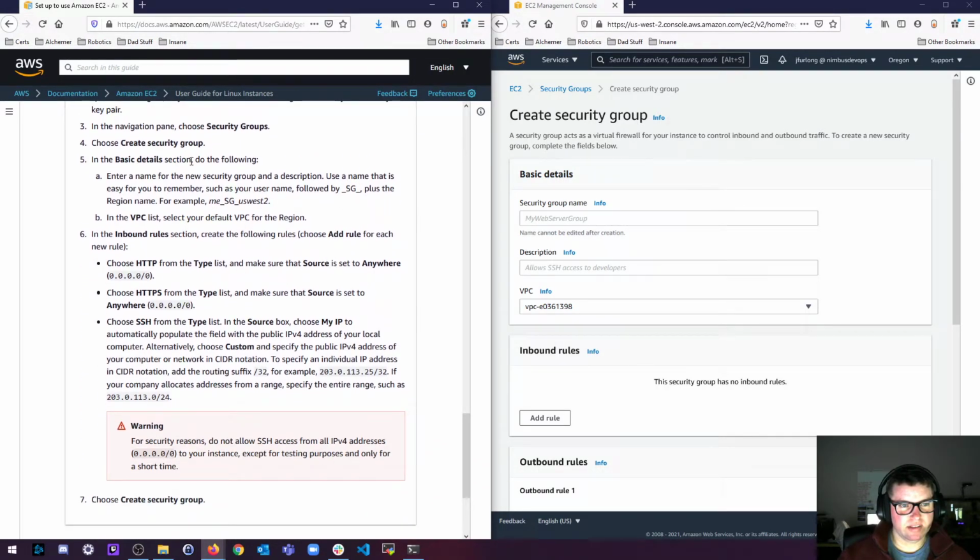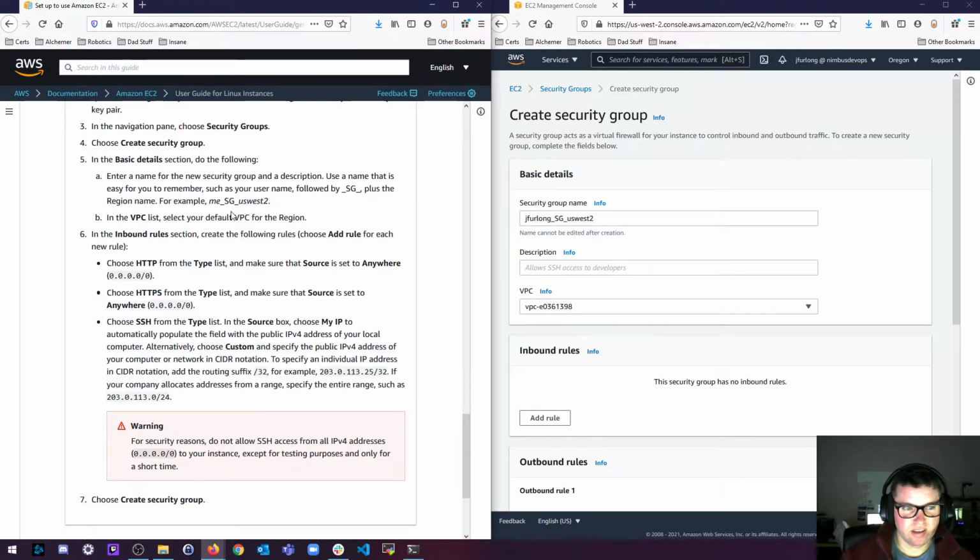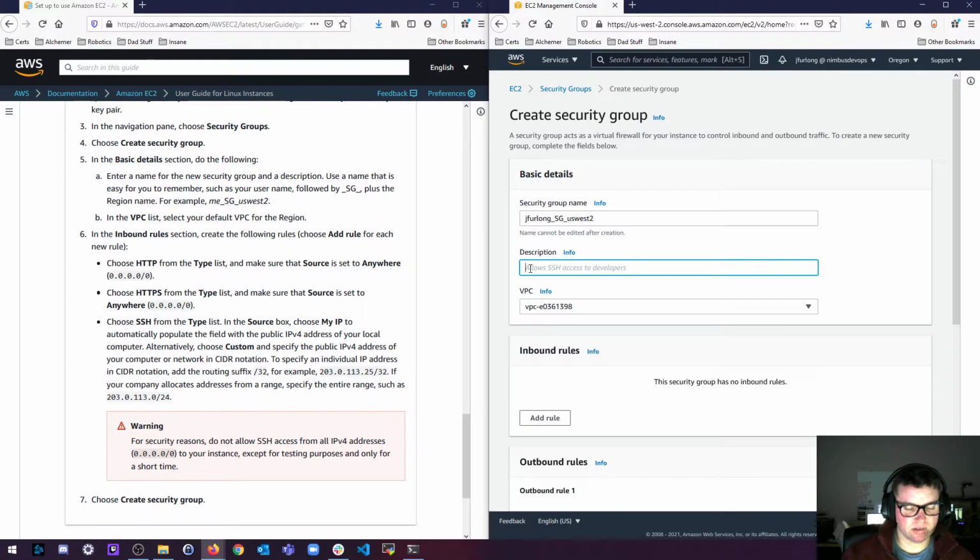All right, in the Basic details section, do the following. Enter a name for the new security group and a description. Use a name that is easy for you to remember, such as your username followed by underscore SG underscore plus the region name. For example, me, security group, US West 2. Let's do that. So my username is J Furlong, security group, and we're going to be in US West 2. Look at that. I'm in the same region. And a description. So let's make a description. Allow SSH to my instances in the US West 2 region.